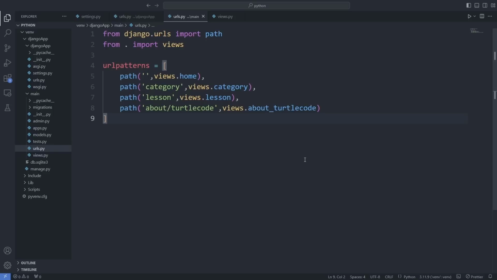In the previous Django tutorial, we learned about URL routing. In this tutorial, we will dive into dynamic URL routing. Previously, we worked with static URLs like /category and /lesson. However, when developing a website, we often need to handle dynamic URLs. For example, let's define a dynamic URL named your name.